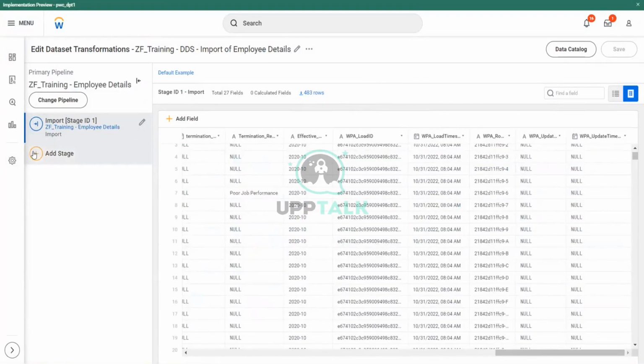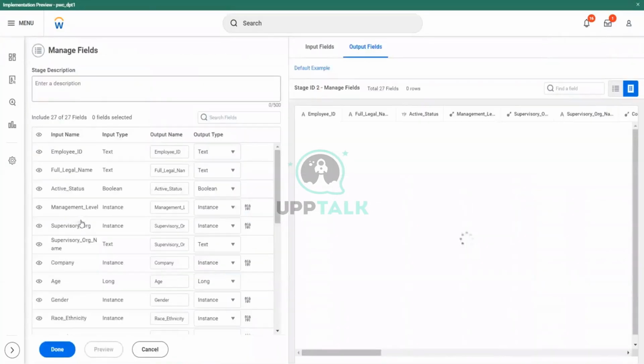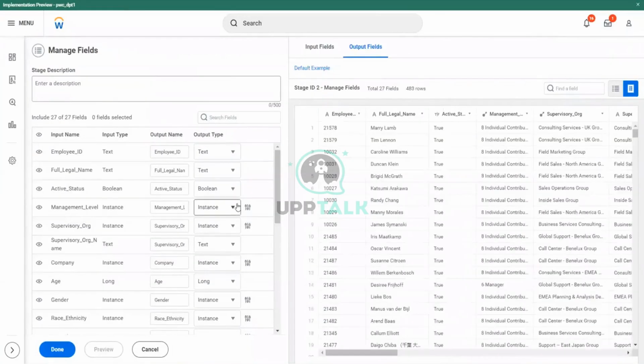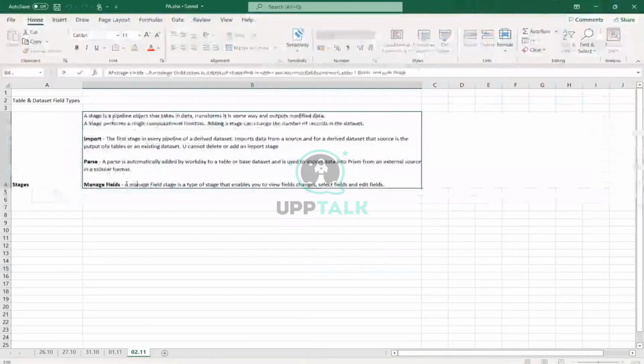This is where I'll add a stage and let's select the Manage Field stage. Now, what does a Manage Field stage do? A Manage Field stage can be added to both base as well as derived data sets, and this is where you can select certain fields, edit fields as well as see what kind of field changes are happening.